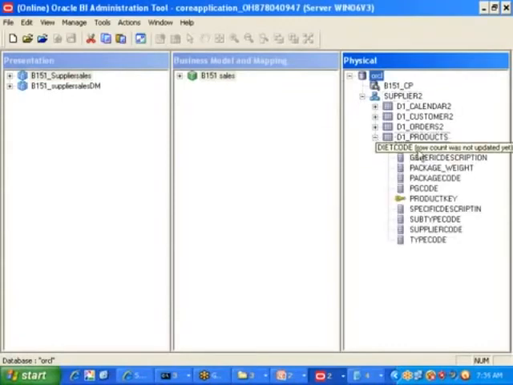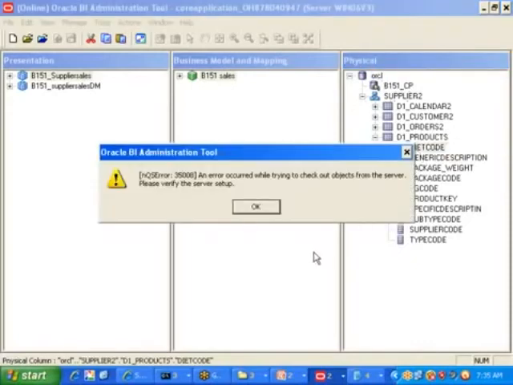Now this user wants to modify, let us say, write code. He is trying to double click on it once, and then it is showing an error. What is the error? An error occurred while trying to check out objects from the server. Please verify the server setup.